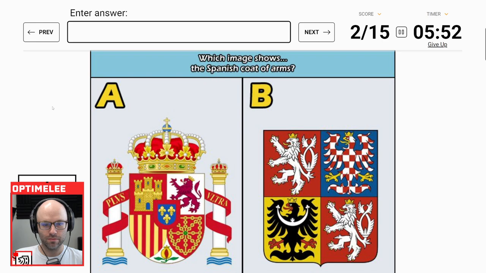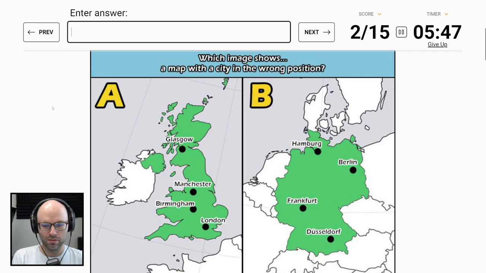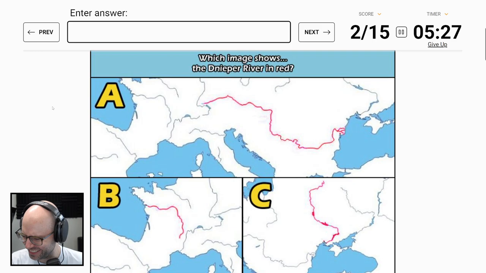Which image shows a map with the city in a wrong position? With Glasgow is not there. Glasgow's for, wait. What the fuck? That's where London is. I feel like England's wrong. Ah, shit. Never mind. Well, I could be right, but at least I'm not. The picture was right. The country could still be wrong.